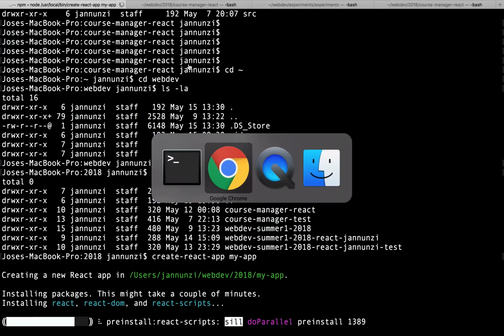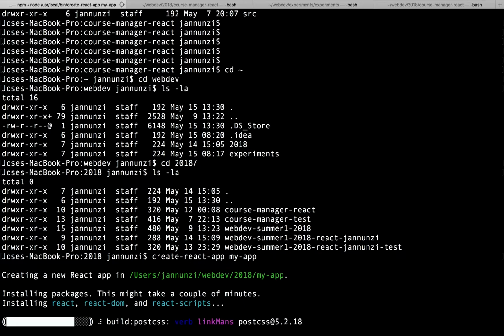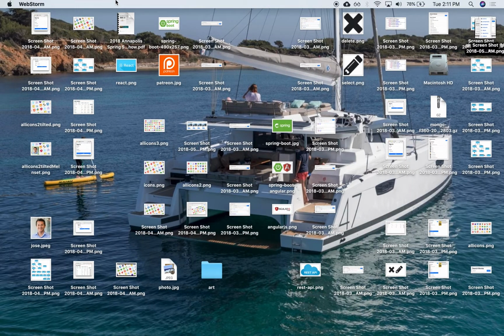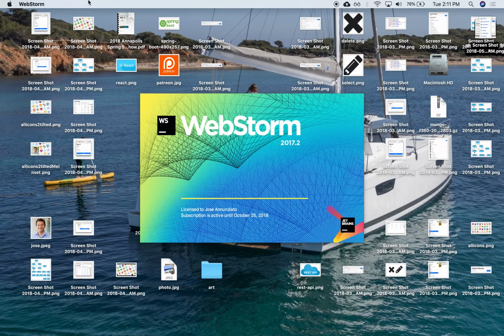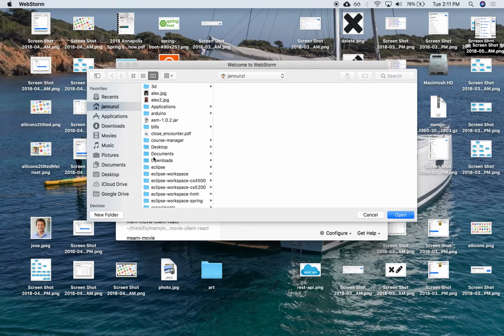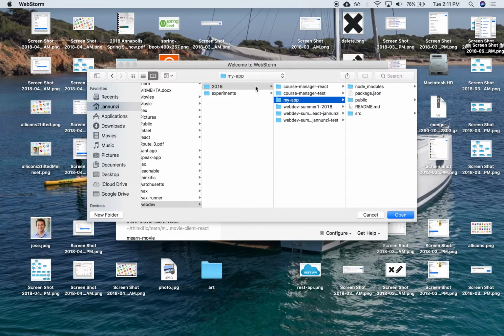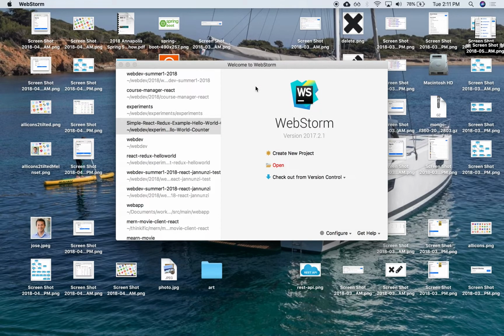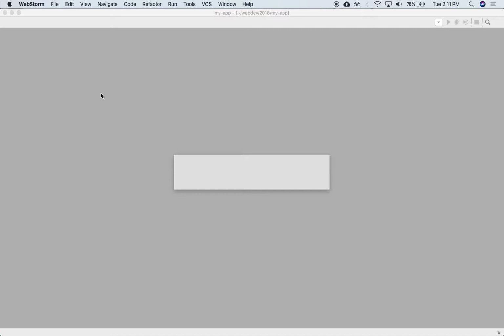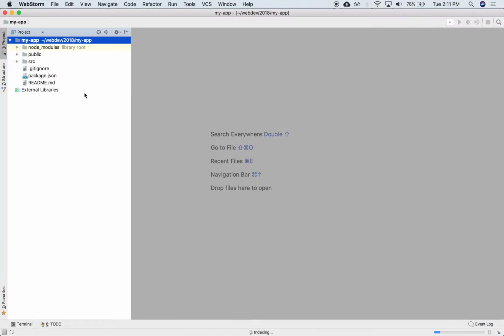We're going to open it up with our favorite IDE. So let's see, in here, it's under Web Dev, 2018, and here's my app. So let's open it up. I don't know if it's done. Is it done? Okay, it's done. And here's our source code.